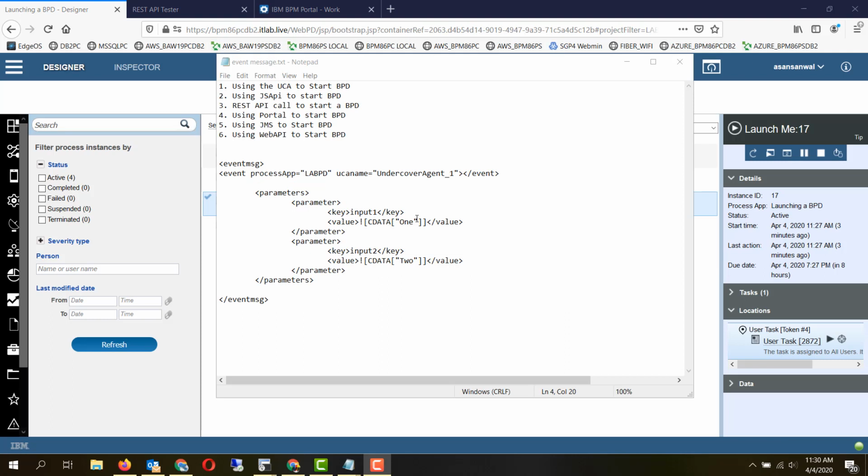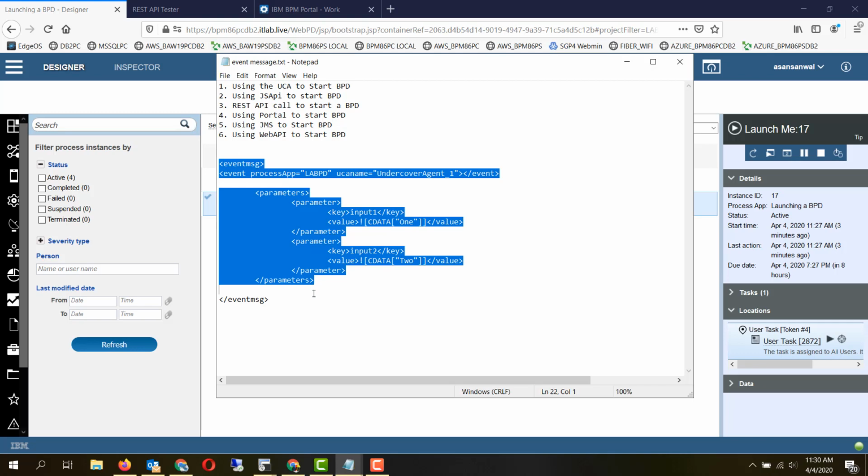There are two additional ways of starting a process. One is JMS. You can use a Java JMS client and construct the same message which we use in the REST API call and pass it directly to the event manager, and that will create an instance for the process. It is also useful in scenarios where you are connecting messaging clients to the event manager.